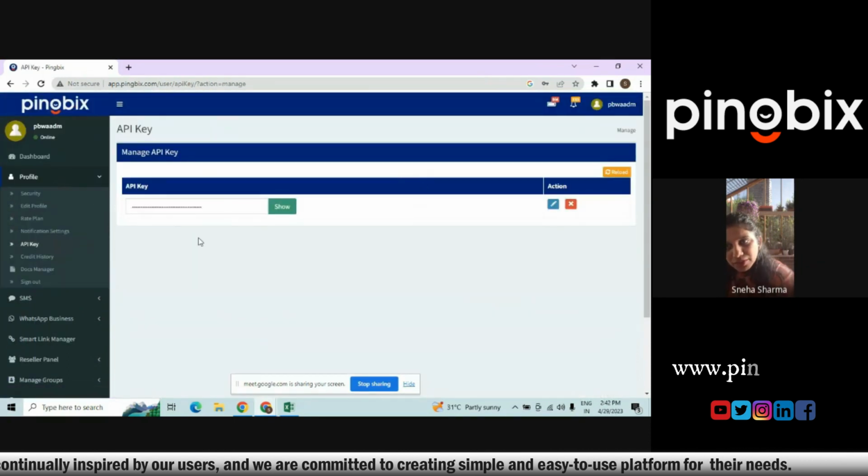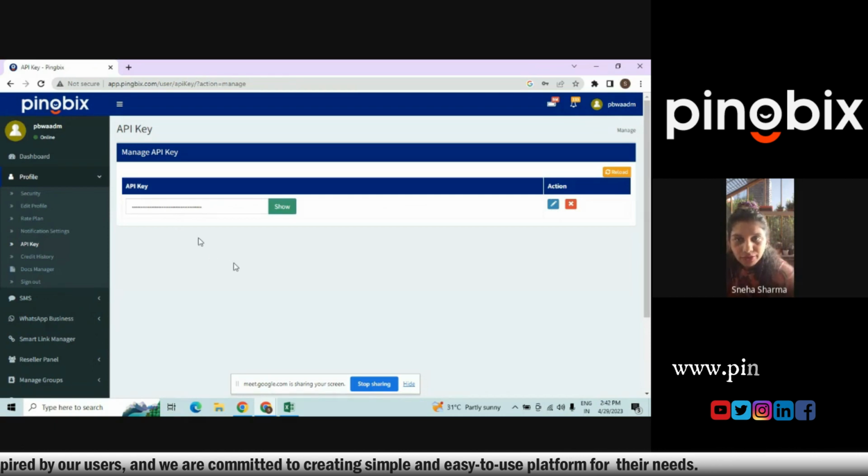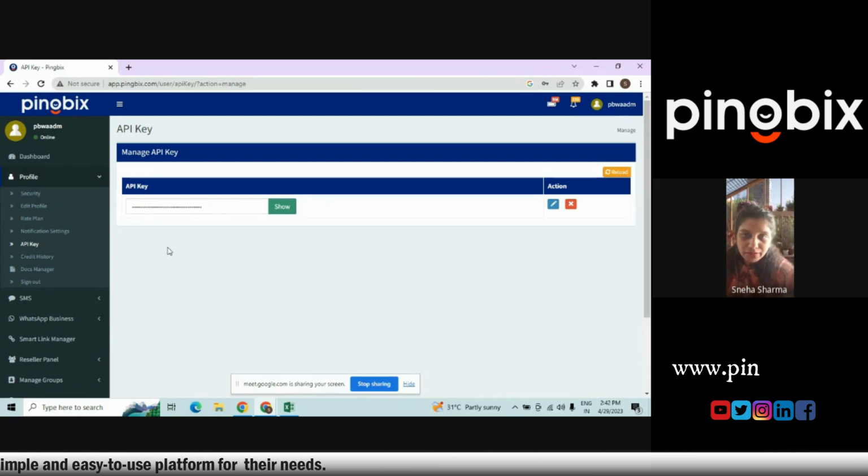API key is something which is required for the WhatsApp API. Once you onboard for the WhatsApp product, we would require this API key. At that time, we will guide you on how you can help us with API keys, or we ourselves can do something from our end to get this.